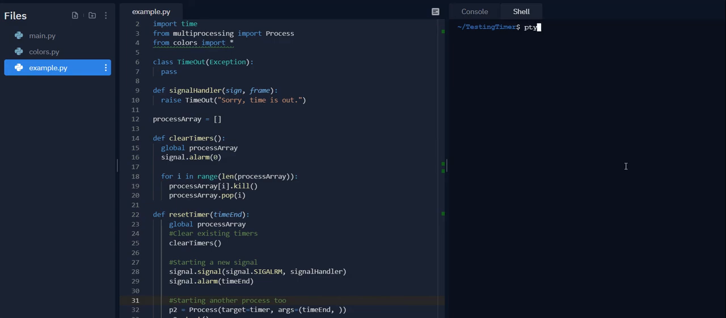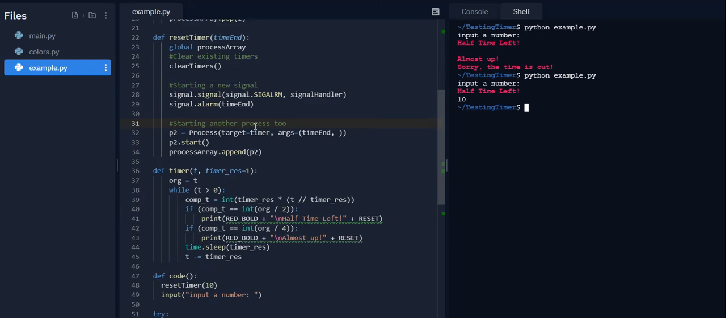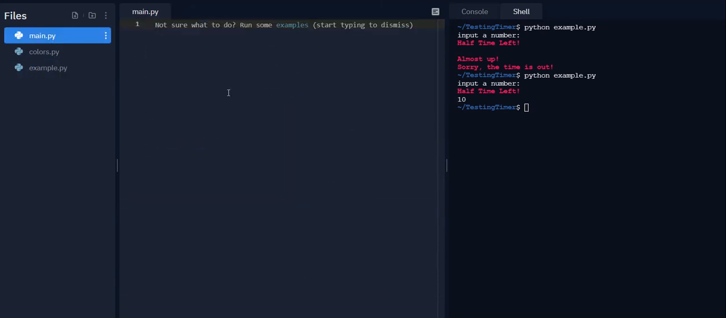So what I'm going to do is I'm going to do python example.py, and what it does is that it asks us to input a number. And let's say that I'm having a very hard time thinking. You can see that it's giving me a reminder, half time almost up and sorry time is out. If I do python example.py and I just wait a little bit and then I input, then you can see that the timer is done and it stops. So let's code this. So first, here's just a quick preview of the code, and let's jump over here.